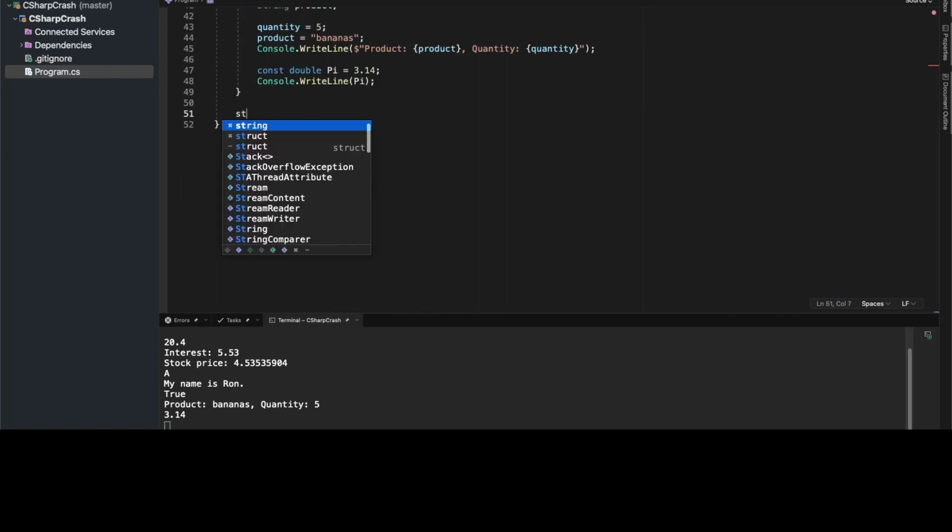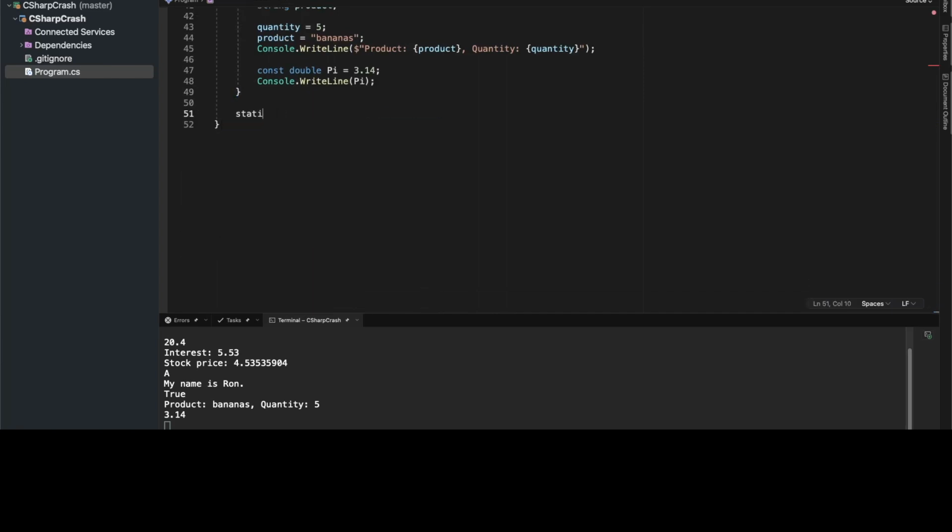I'm going to define a new static void method. It's void because we don't need to return anything. And we're going to call that math operators. Okay. So what we want to do is cover all of the major mathematical operations that exist, so that you'll be able to work easily with numbers within these programs.